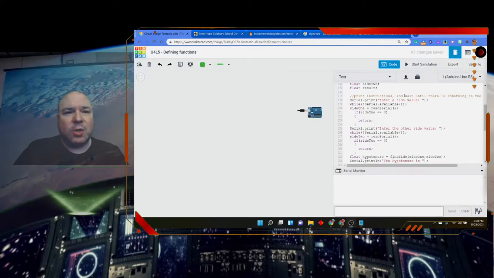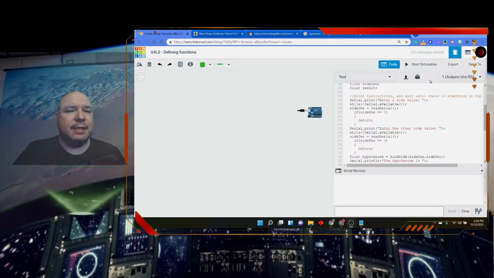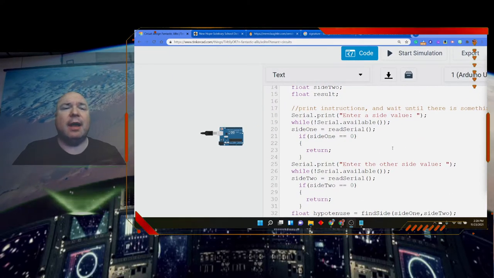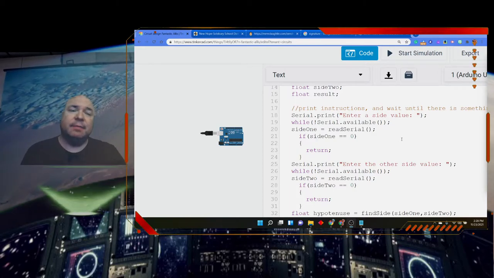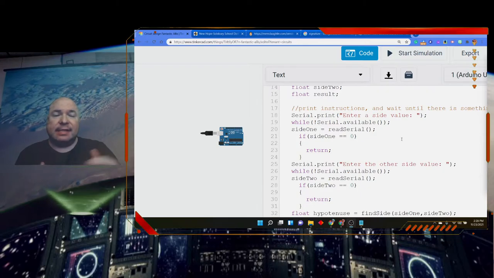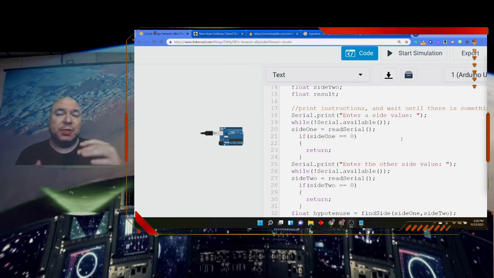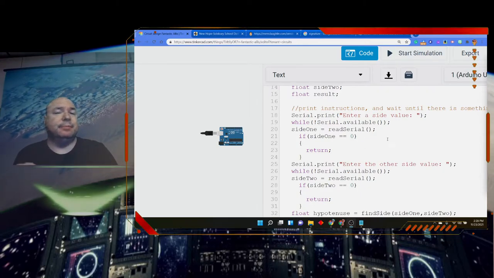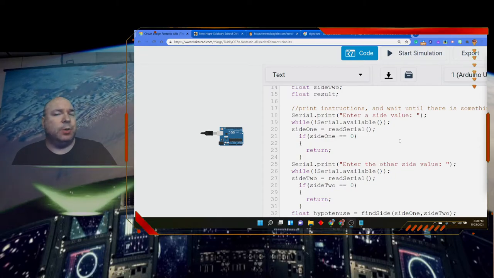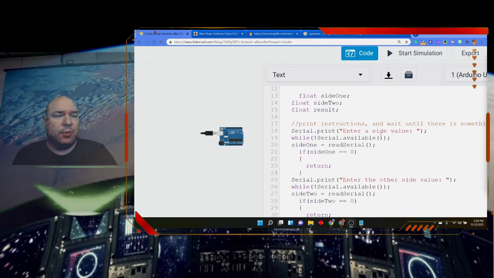So we had added a couple things to make our program able to receive values using our serial monitor and have it separate those values into two separate sides. So I've written this for you, and feel free to use it in the future and copy it.